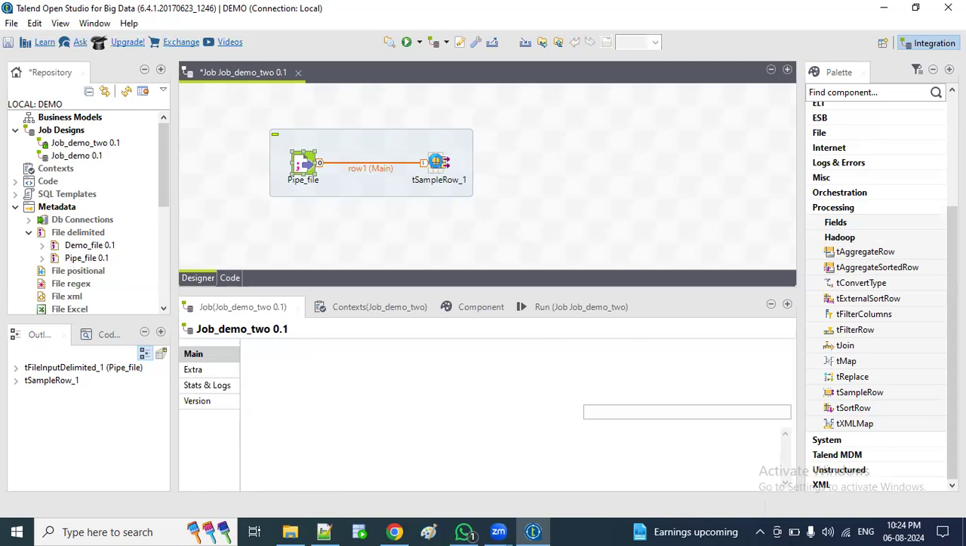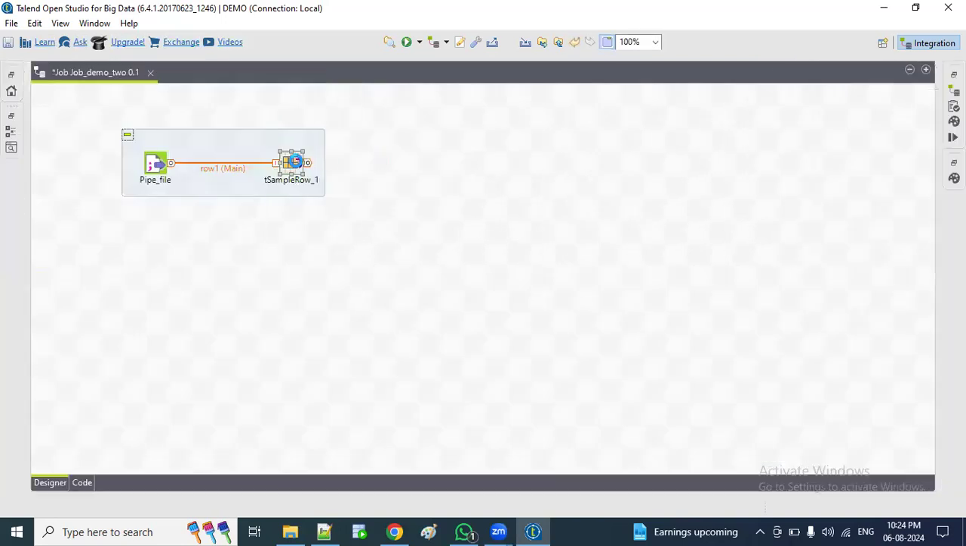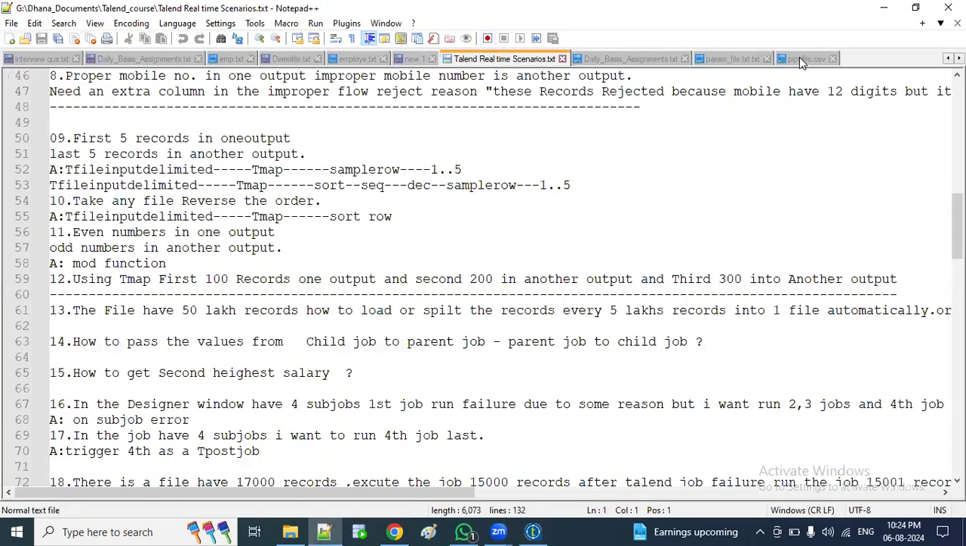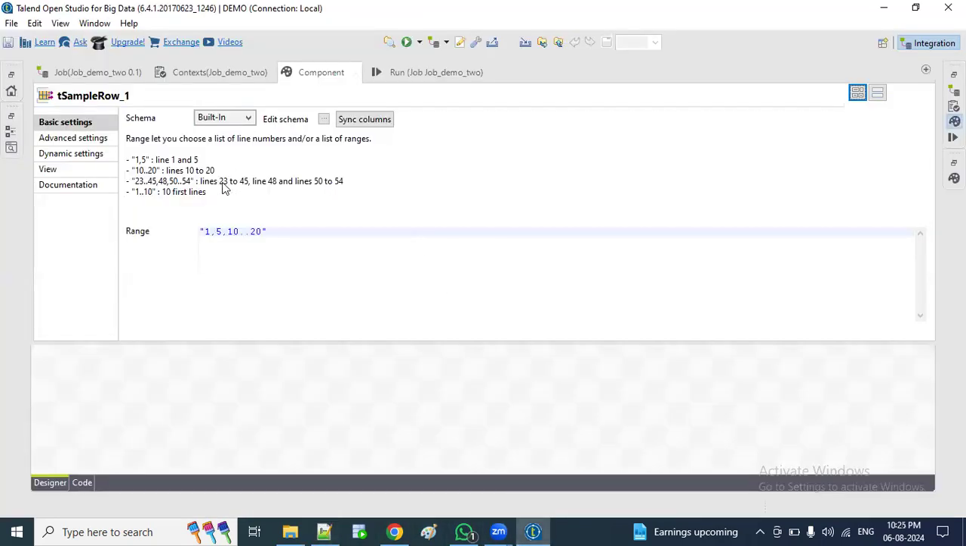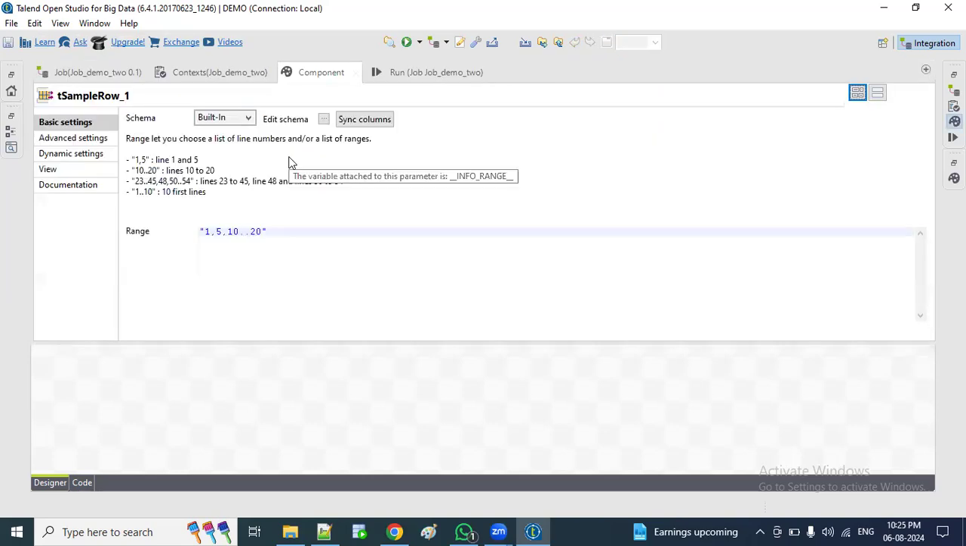Now, how to do this one? We want only the third record, fourth record, fifth record, right? Okay. See, double click this component to configure it. Very first, see, 1,5 means first line to fifth line.